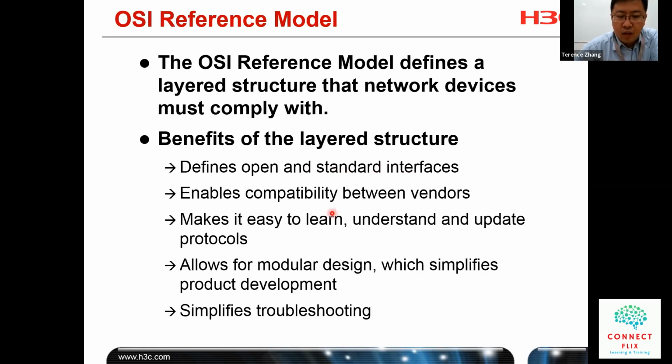Also, it enables compatibility between vendors, of course, because we're saying the same language. No matter what the vendor, they use these standard structures, just like people from different countries. We are doing this teaching all in English, no matter what our mother tongue is. So the OSI reference model is just like the English we're using right now.